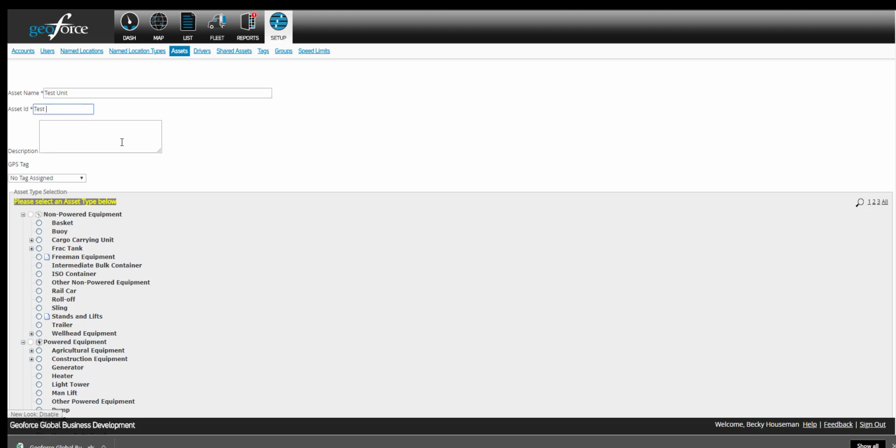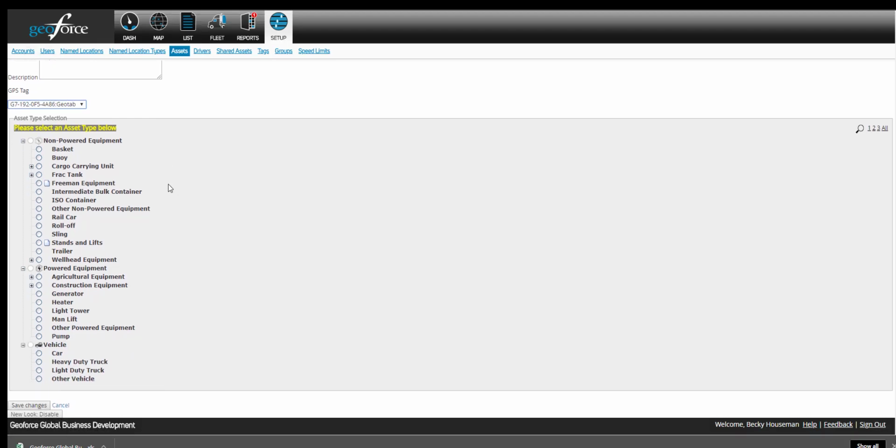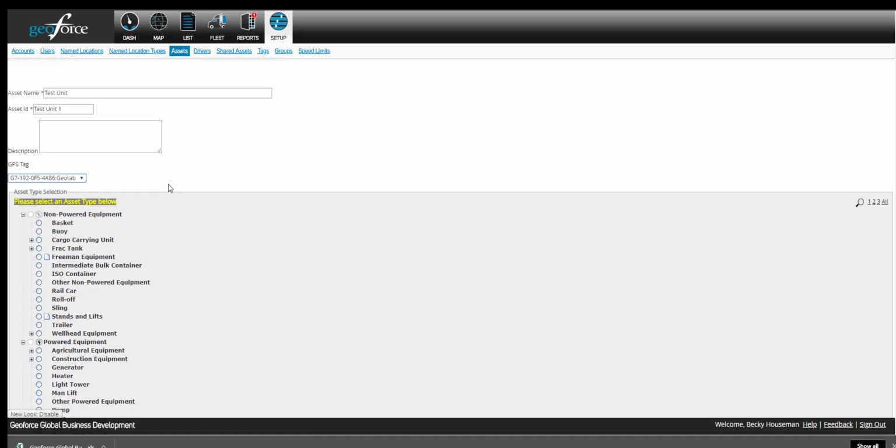You can choose to add a description of your asset. This will show up on the Asset Description page Summary tab. Select the serial number of the Geoforce tag you have installed on your asset. Finally, select an asset type. Choose from the selection of asset types that best fits the description of the equipment you have installed your Geoforce tag on. If you ever have any questions as to what your asset type should be, please reach out to Geoforce Help Desk. Finally, click Save Changes to save your asset.